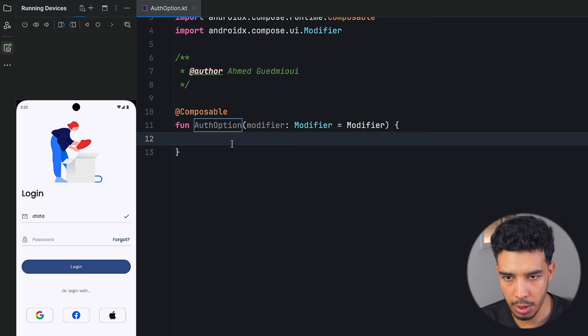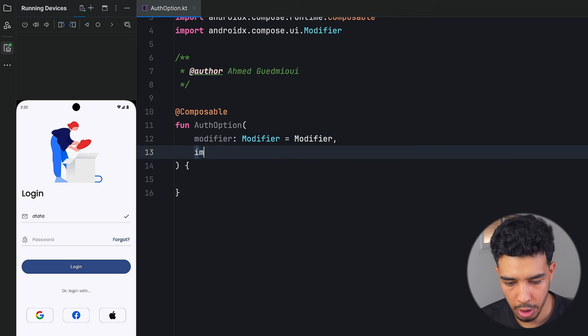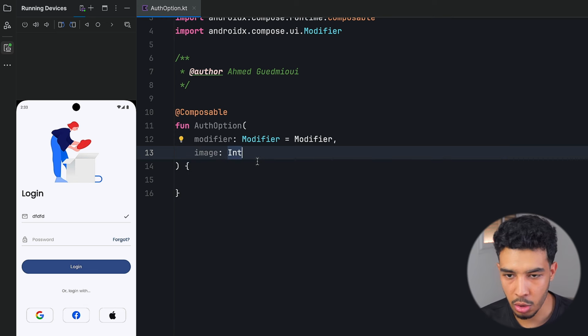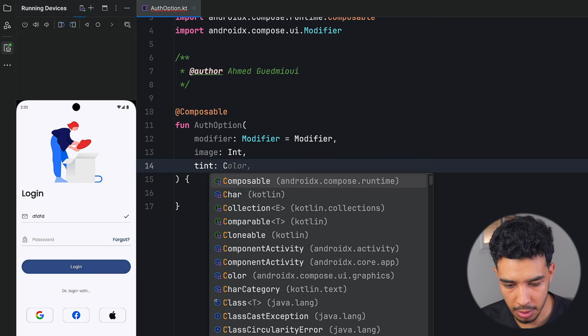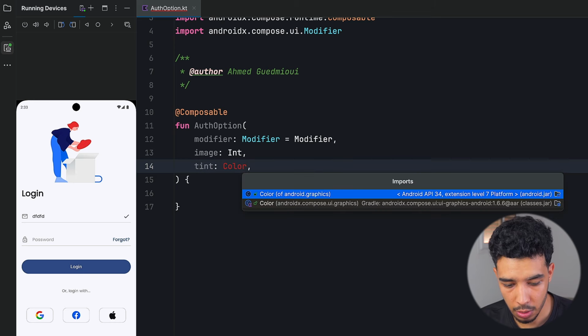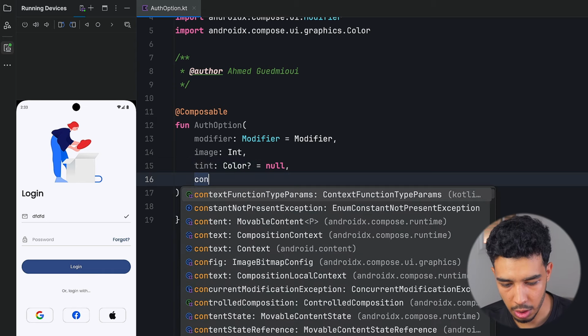What this is going to be is, first of all, let's pass some stuff to it. It will take an image. So image is going to be an int, which is just the resource ID or the drawable ID. It will take a tint if we need to do that. So tint of type color, and import color, that is going to be nullable if we need that, okay? And a content description if we also need that.